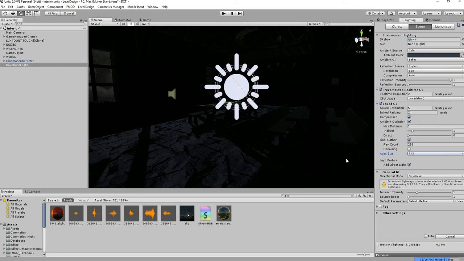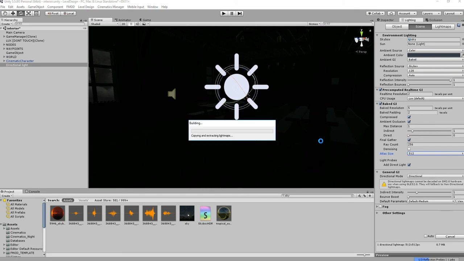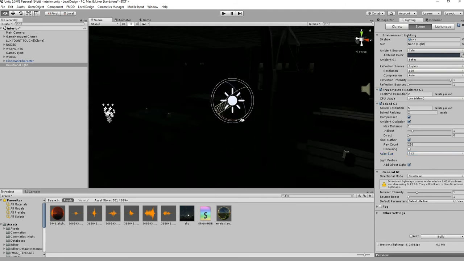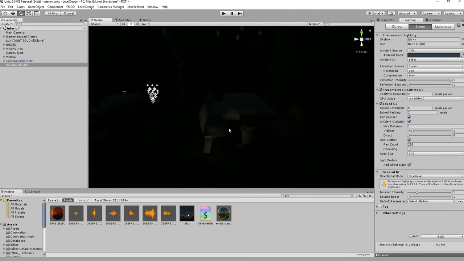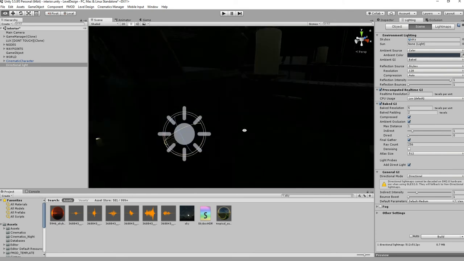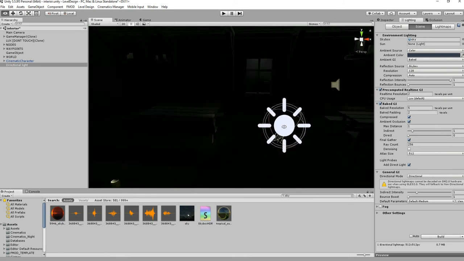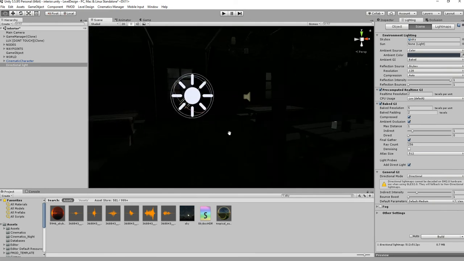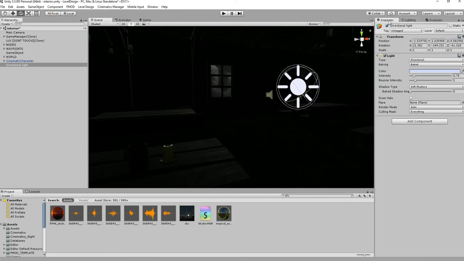This might take a while, actually pretty fast. Oh, there it is. There we go. Okay, you can now see that we have a little bit of light here. This actually looks really nice, but it doesn't look as good as we thought, right? So in this case, probably because the shadows are a little bit weird, I'm gonna set it to hard shadows, see what it looks like then.